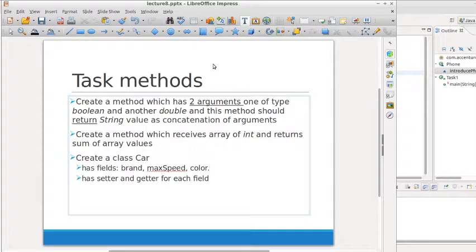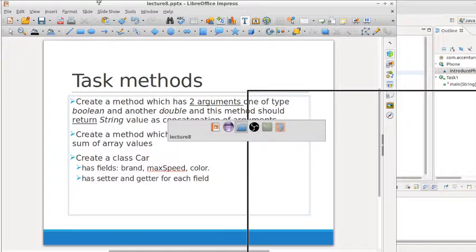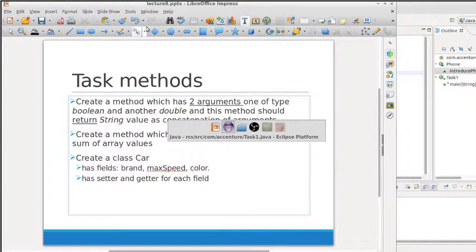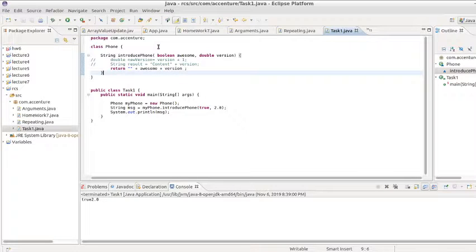Okay, who has succeeded with the second one? Raise your hands. Good. Do you need any assistance? Any explanation? So, I will give some hint.